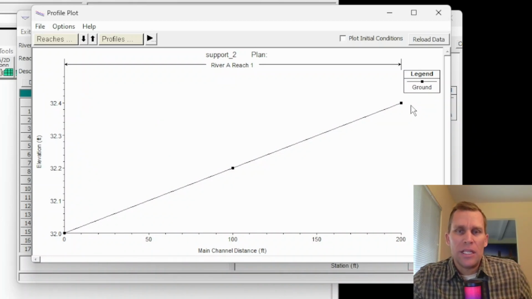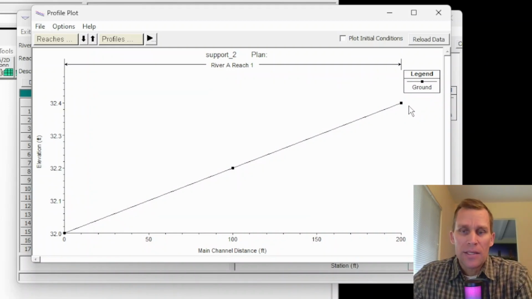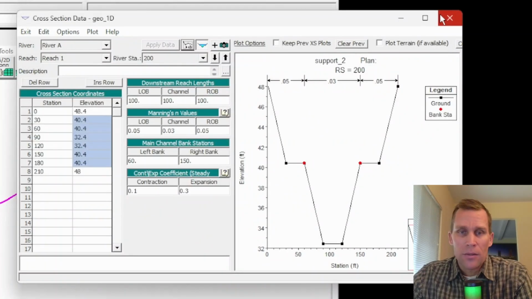Now that could be a little tedious, especially if you have 10 or 20 or 50 different cross sections that you want to add. So what I'm going to do next is add a cross section at river station 1000, and then I'm going to interpolate 100-foot cross sections between 200 and 1000, keeping with the same channel geometry and the same channel slope. So to do that, I'm going to go ahead and close this.